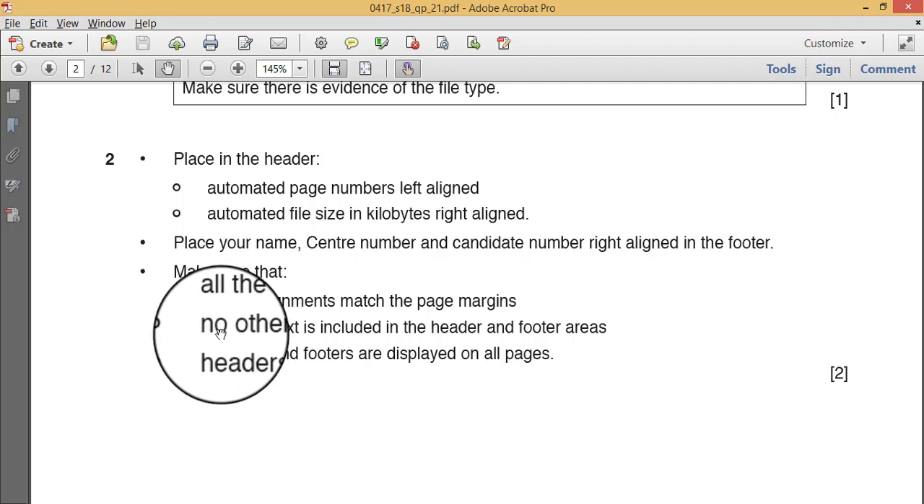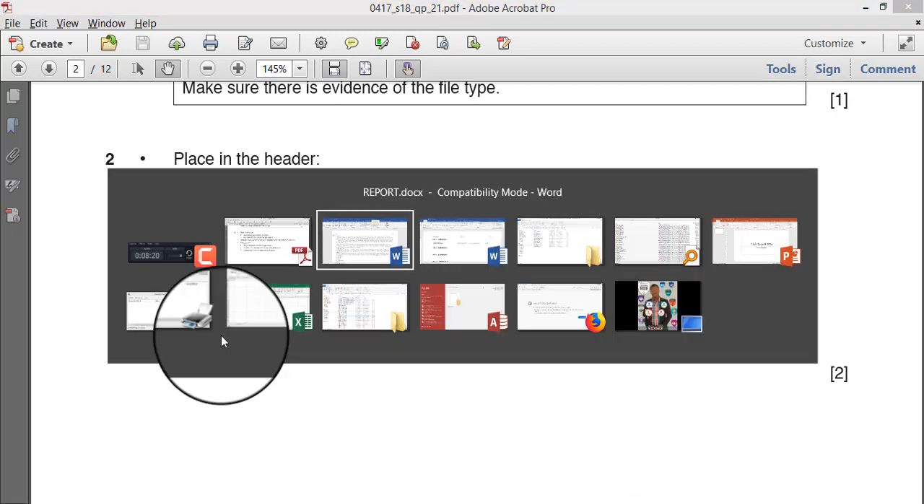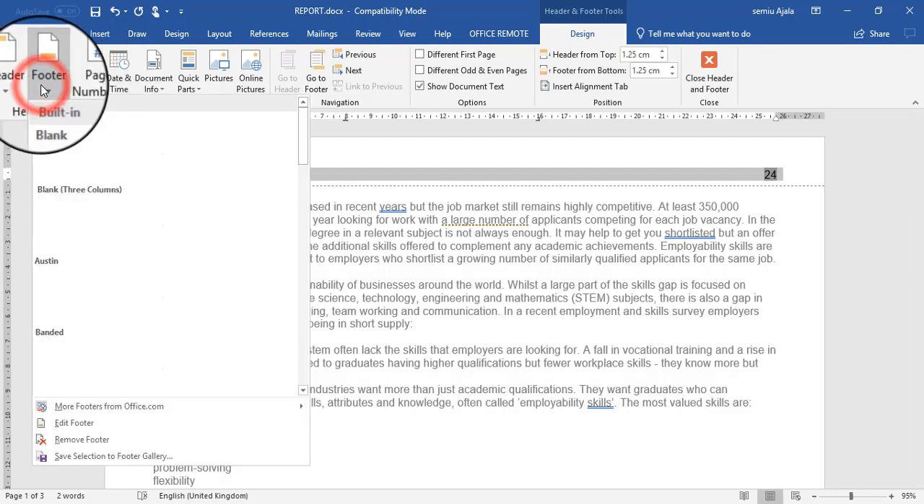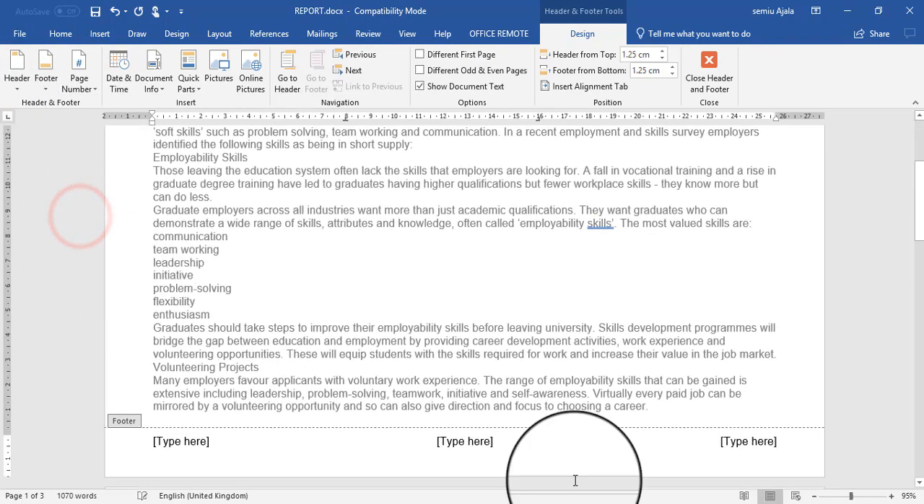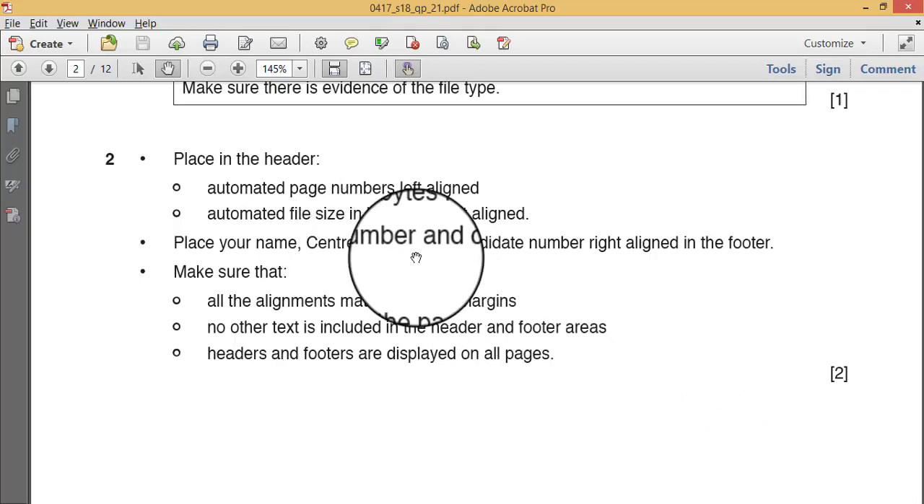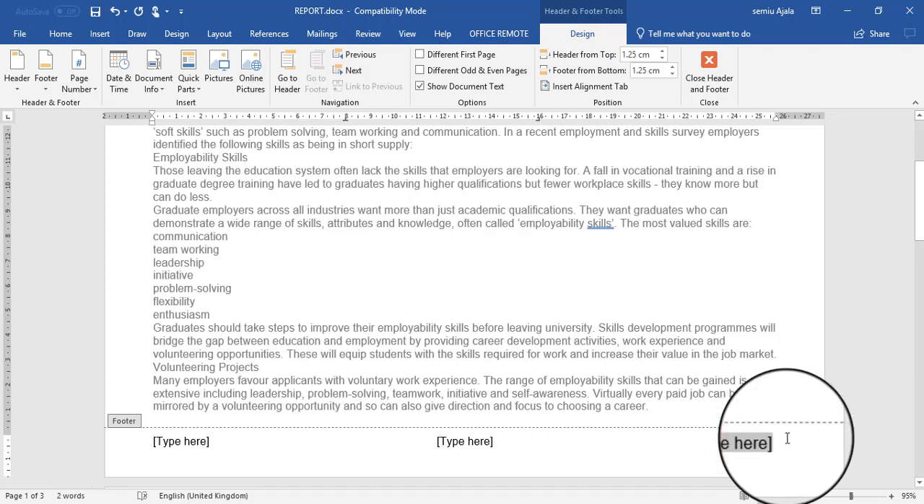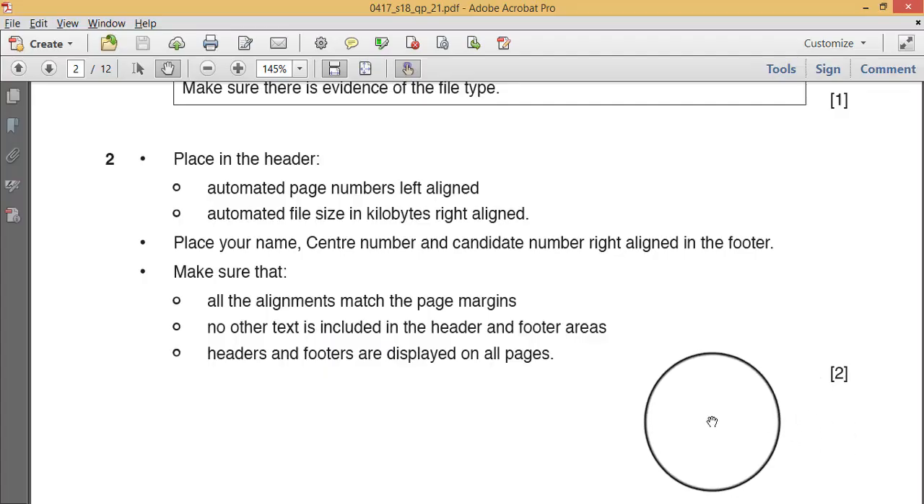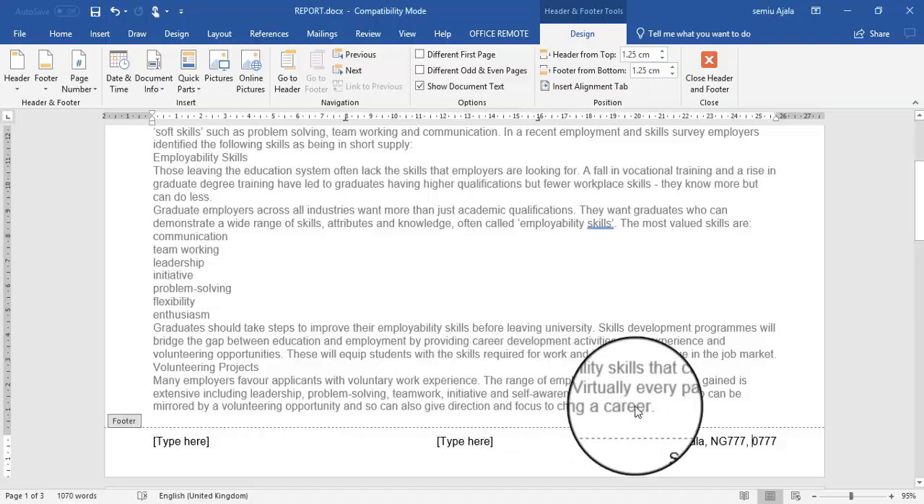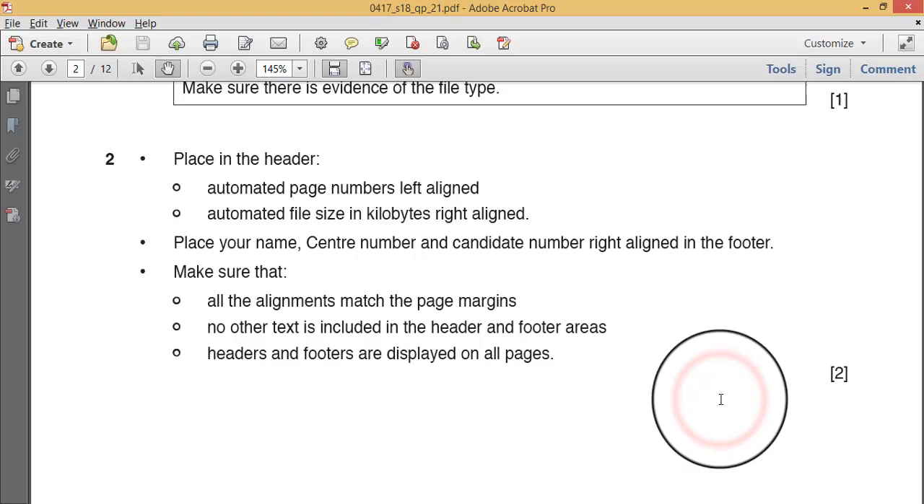In the footer. Name, center number, account number, right aligned. Name, center number, NG 7770777, right aligned in the footer. Okay, so that is aligned to the right.